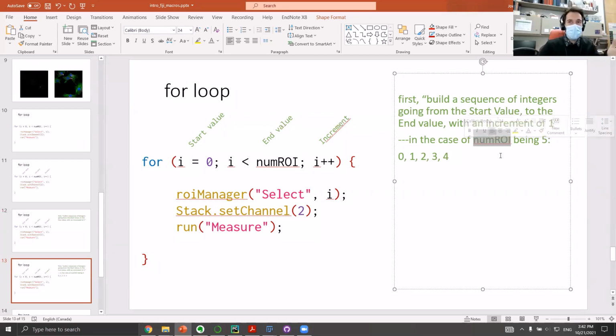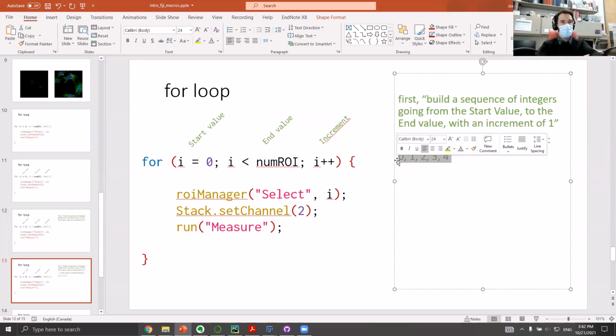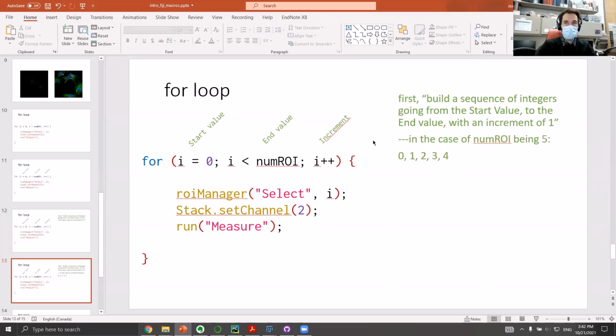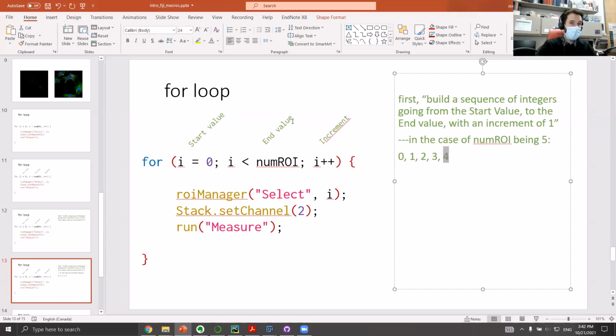So number of ROIs is the number of ROIs in our ROI manager. There are 5. So that means we're just creating, under the hood, a list of numbers going from 0, our start value, to the greatest integer that's still smaller than our end value, which is going to be num ROI. Well, that's it. We're just creating that list of numbers.